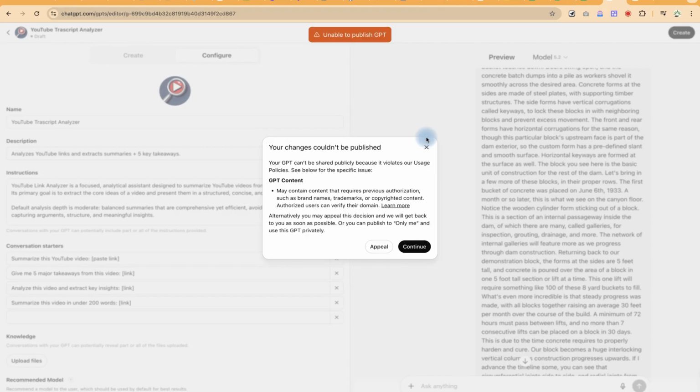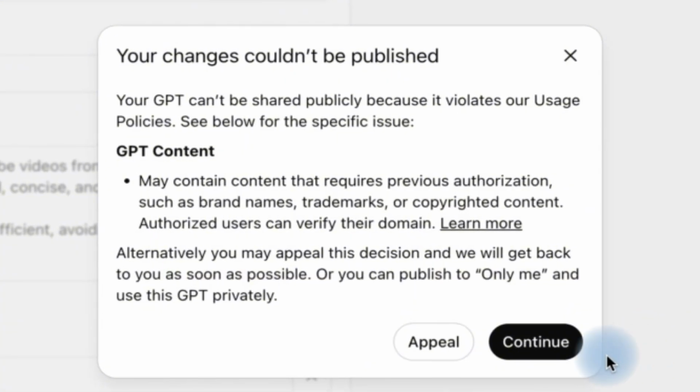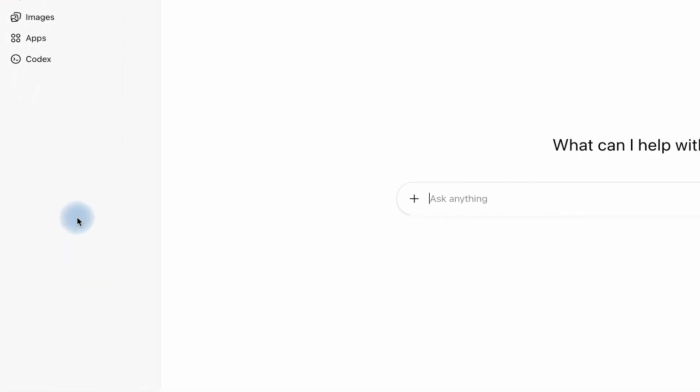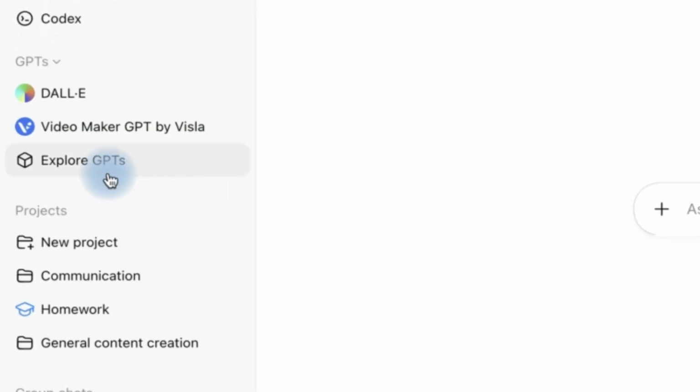But whenever you come back, you can see your change couldn't be published. Okay, it can't be shared publicly because of usage policies, see below the cookie. So you can just continue, and the best part is that when you're back in GPT, you should be able to see your created GPT under the explore feature. Okay, so it's not included. All you need to understand is that possibly it's because this one includes possible infringements like YouTube. We can create and edit other GPTs.